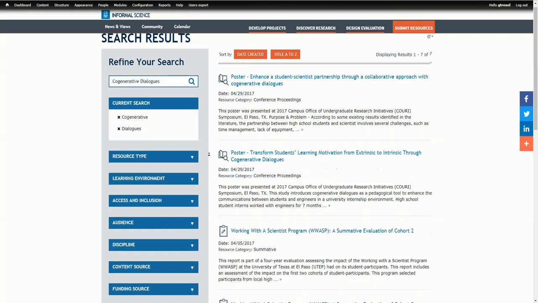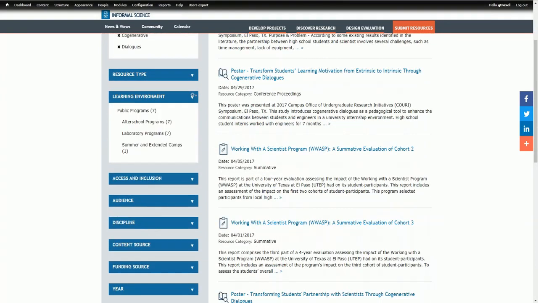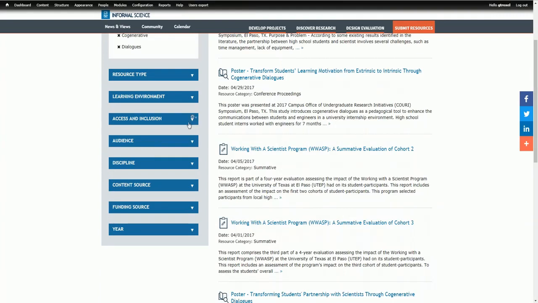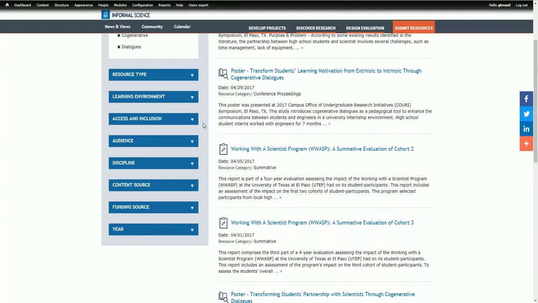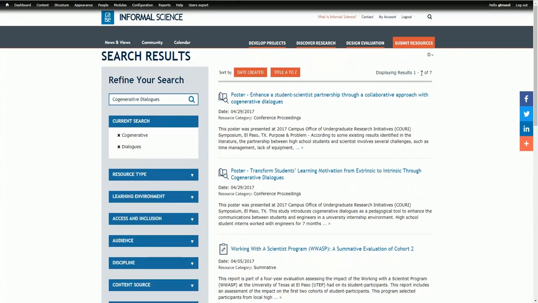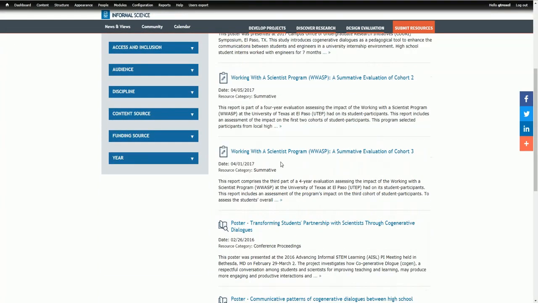If you look at the left-hand side of the screen, you can see these drop-downs that allow you to filter even further. And these drop-downs only appear whenever there is something to show. So you won't see very many options in here now because there are only 7 results. And the more things you select, the narrower your search will be. Let's go ahead and click on one of these results.